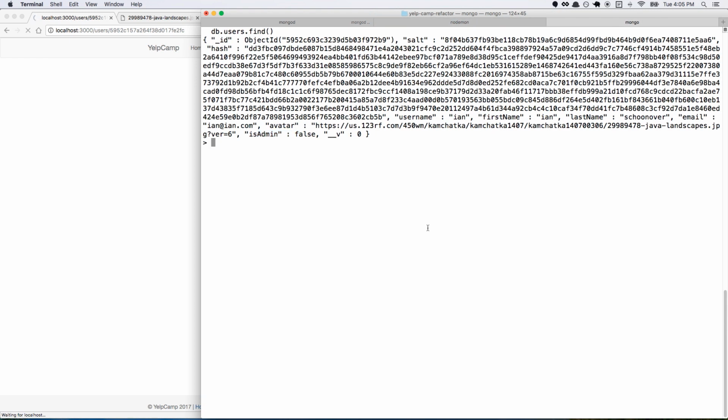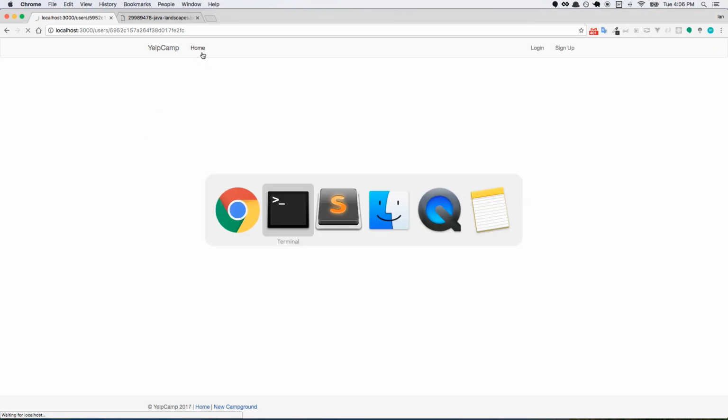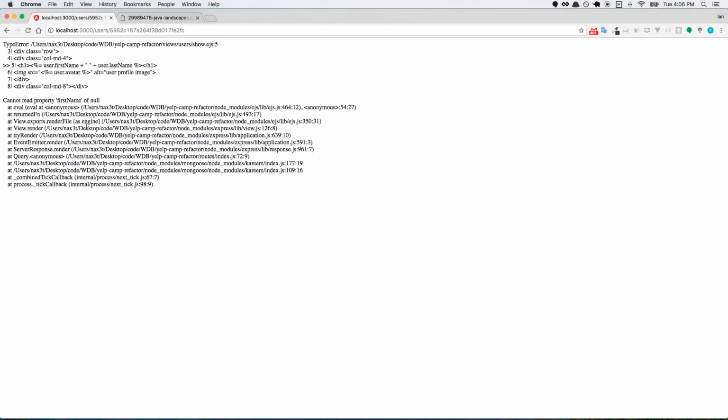Let's go double check our users over here. So we have one user. Okay, so here's the problem. The Ian that created that campground no longer exists in the database. So in order to remedy that, we'll go ahead and go back here and exit this. It's going to run that error, no problem.